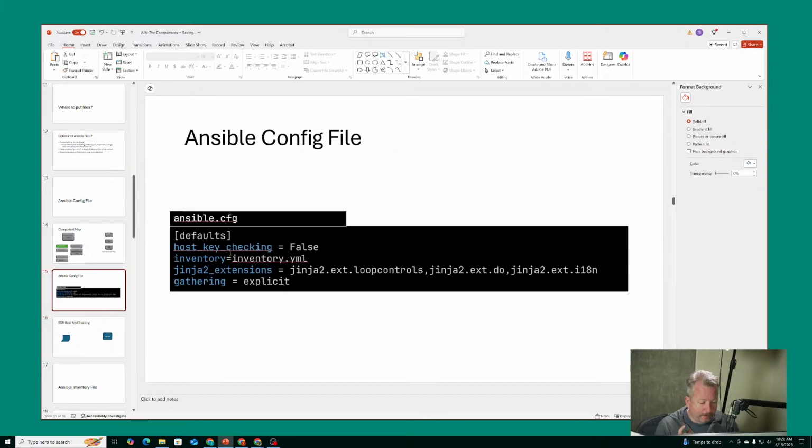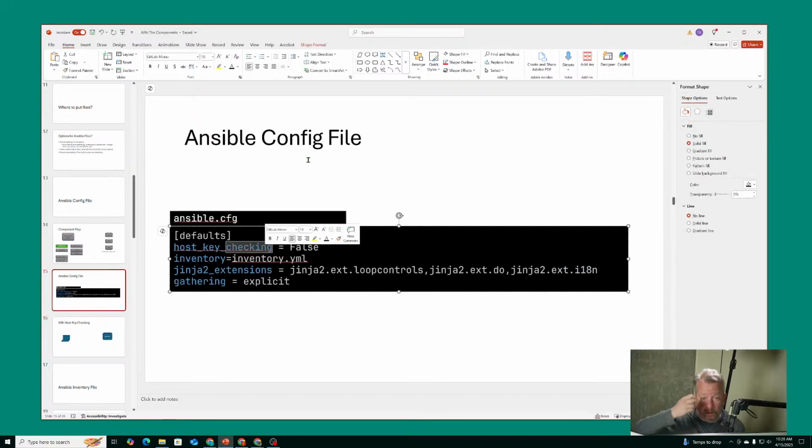So in a lab environment, I set host key checking to false. If Ansible goes in via SSH and the SSH client says, hey, I've never seen the system before, by default, the playbook will stop. That's probably the behavior you want in production, but we're in a lab environment, so we're going to turn this off. So we're going to set that to false.